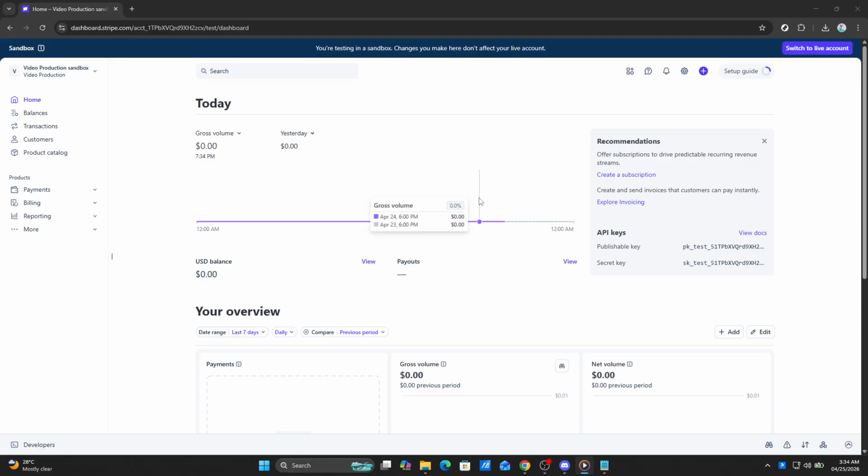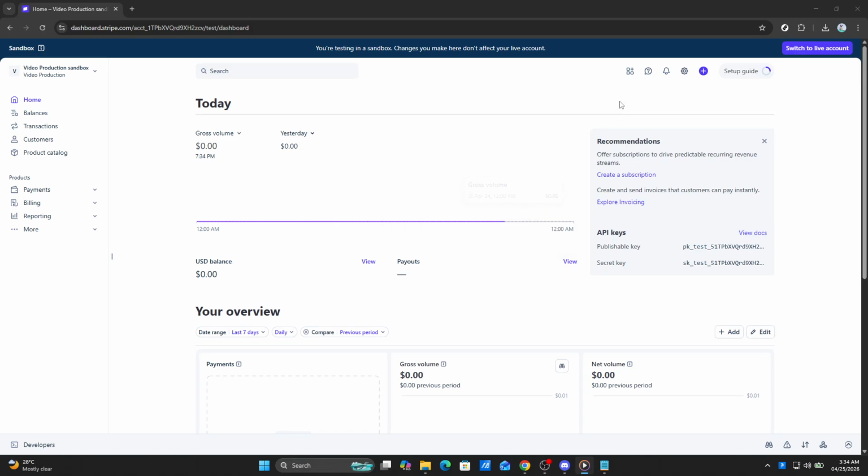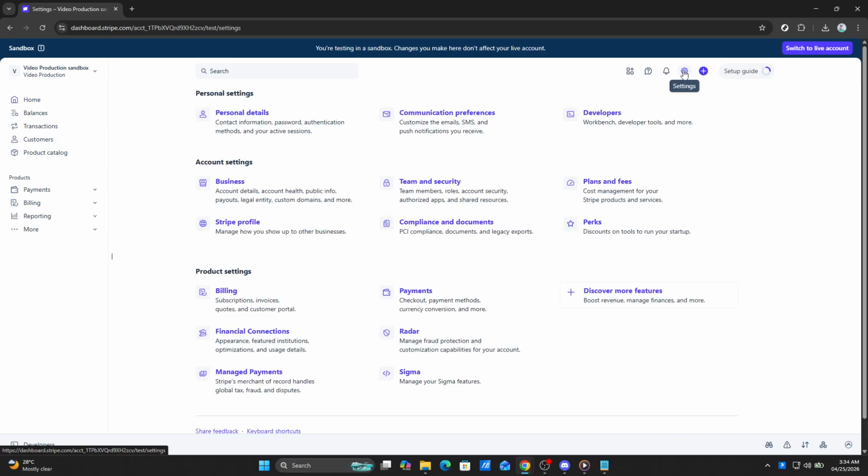Now that you're logged in, look towards the top right corner of the dashboard. You'll find a gear icon there. This is the settings menu. Go ahead and click on that icon. This will open up a variety of options that allow you to customize your Stripe account settings.